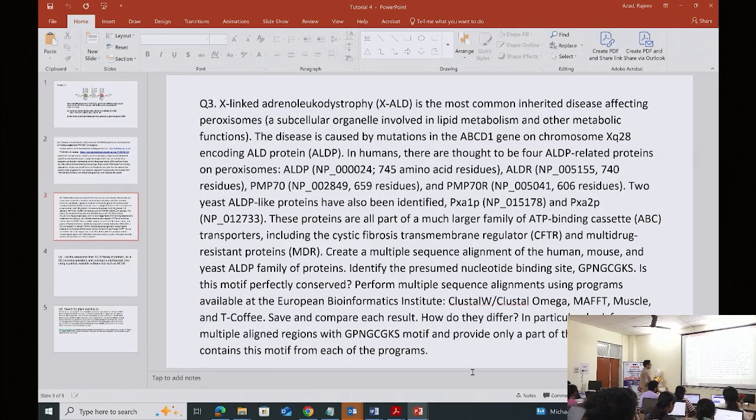Once you have got the accession numbers, then create a multiple sequence alignment of the human, mouse and yeast ALDP family of proteins. Identify the presumed nucleotide binding site. This is the binding site. Look at whether this is conserved or not. Okay. So, this is the nucleotide binding site. You would expect this to be conserved. So, you would examine the multiple alignment for this motif. Okay. Is this motif perfectly conserved? That is the question. Okay, or not?